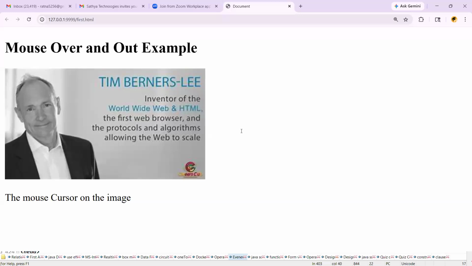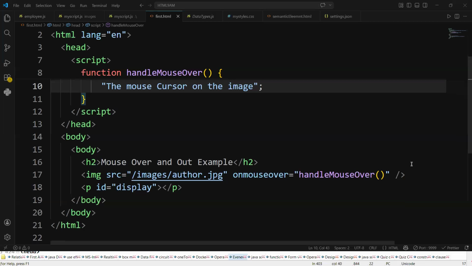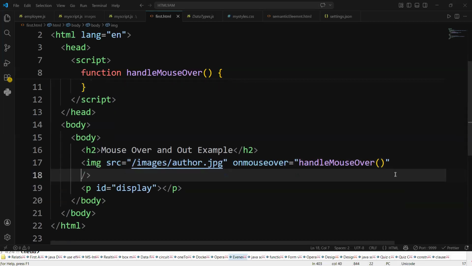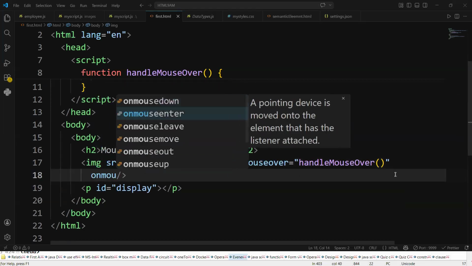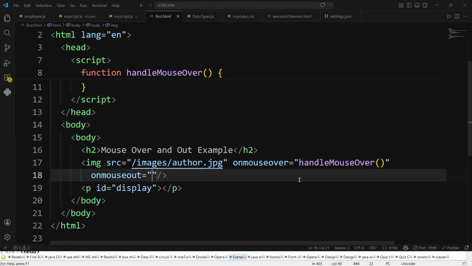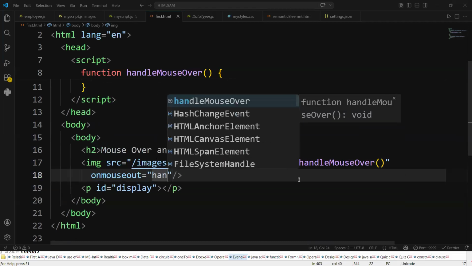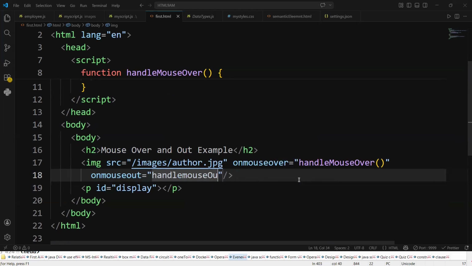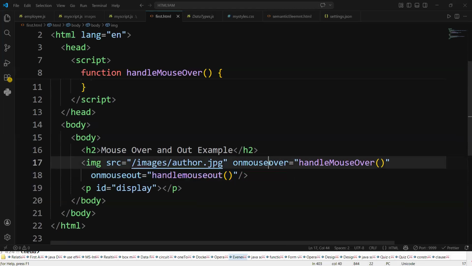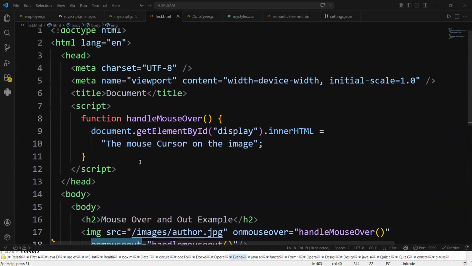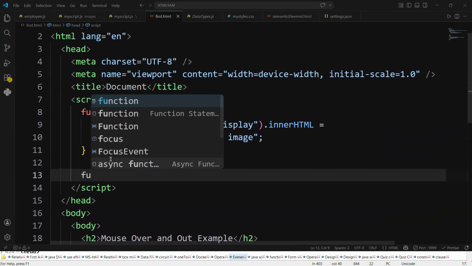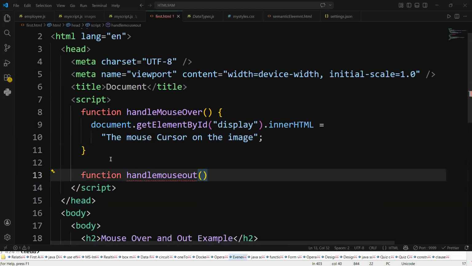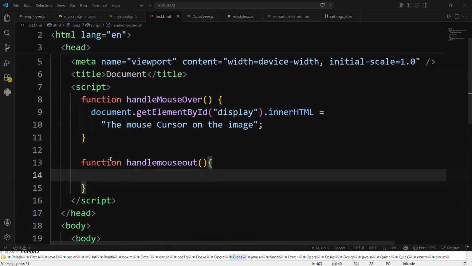Mouse out also we can write the code for. Onmouseover and the next one is onmouseout. Onmouseout equals handleMouseOut. We can write the function like that. See, this is mouse over, and this is called mouse out. Have one more function here: handleMouseOut.